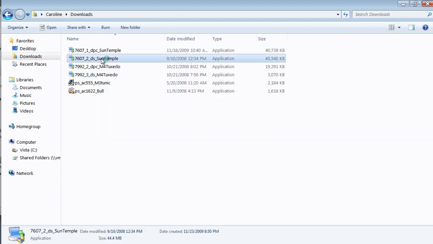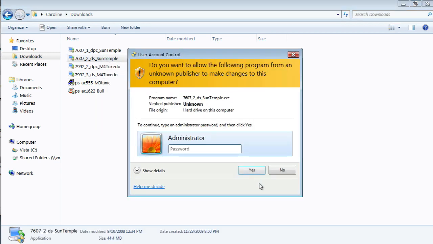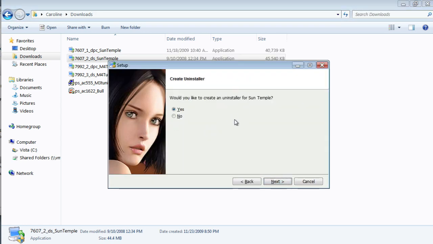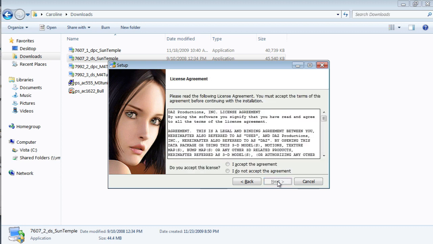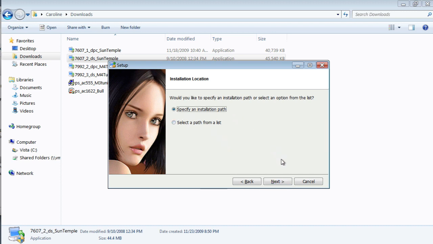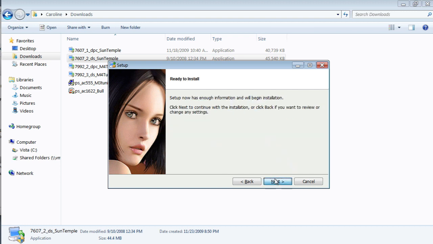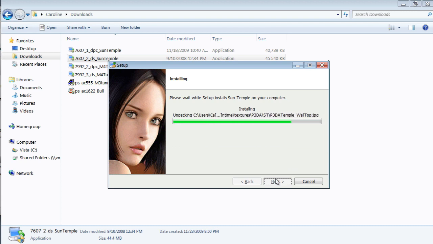I'll install the Sun Temple, and I'm asked if I want to create an uninstaller. I'll show you what that does in a moment. I'll say yes to this one, accept the agreement, and I'm going to specify the installation path. This is the content folder that I showed you earlier, so I'm going to accept that path, and the Sun Temple installs into the Runtime inside that content folder.